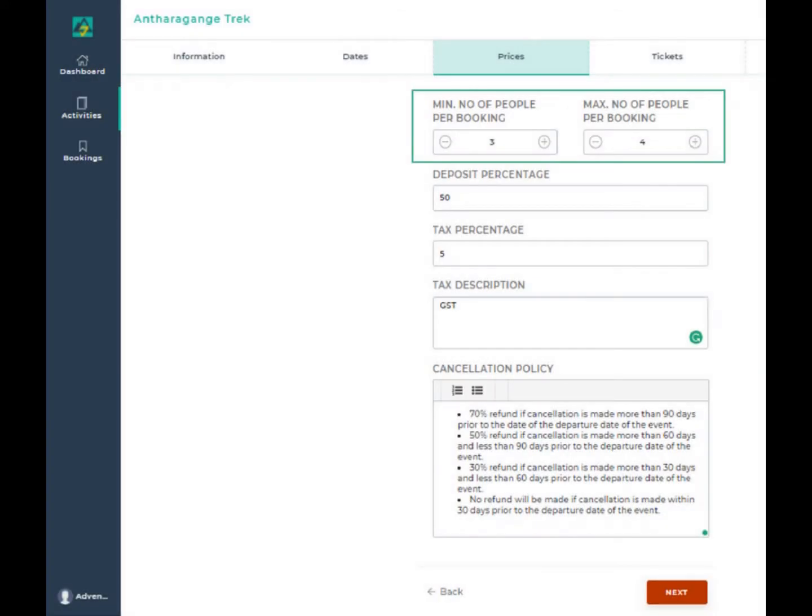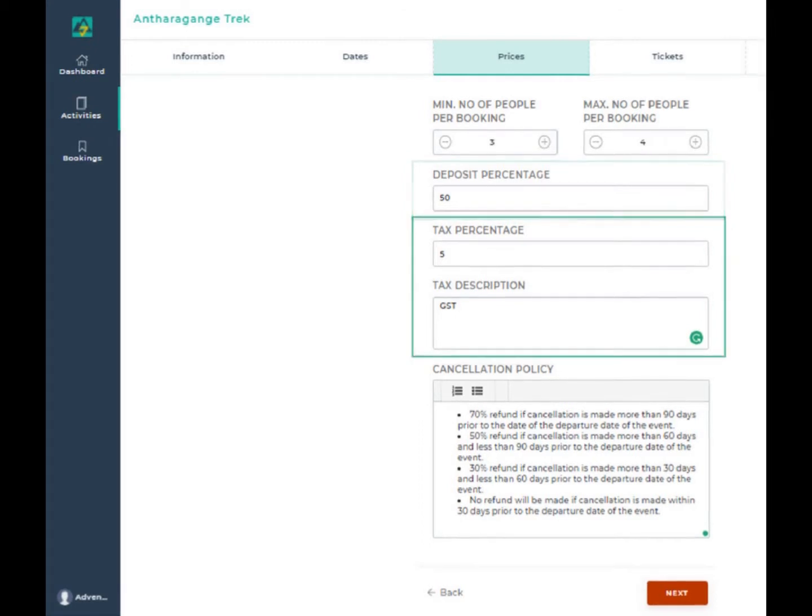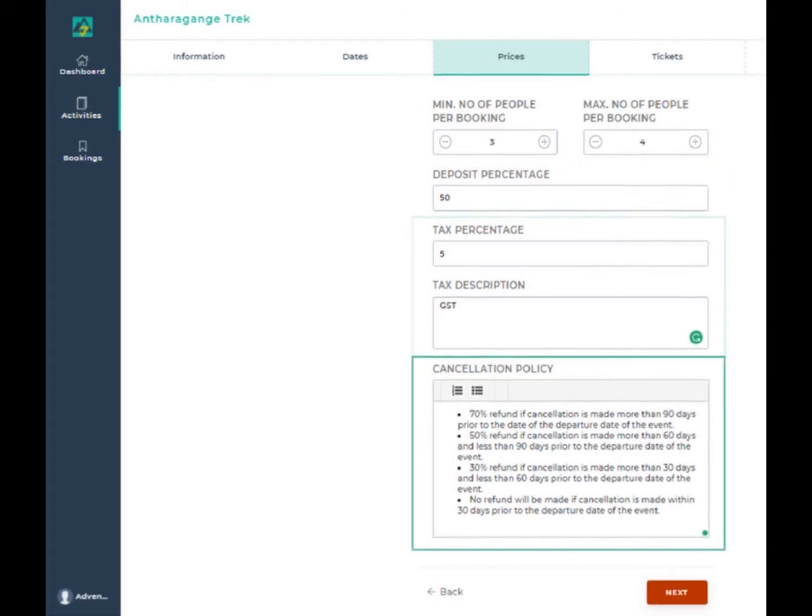In this tab, you can enter information about the minimum and maximum number of people you will accept for a booking, the deposit percent you require, the tax applicable, and the cancellation policy you follow for that particular activity.